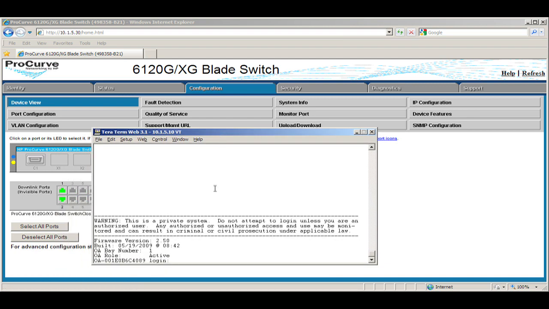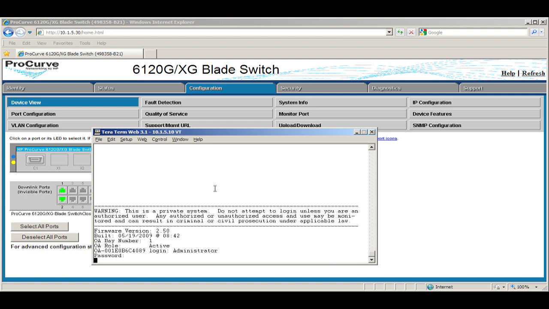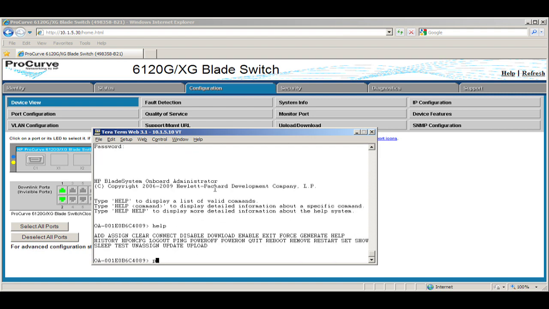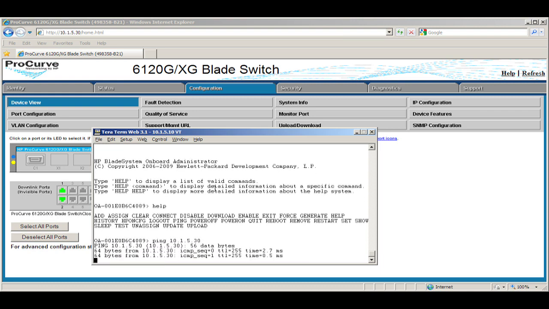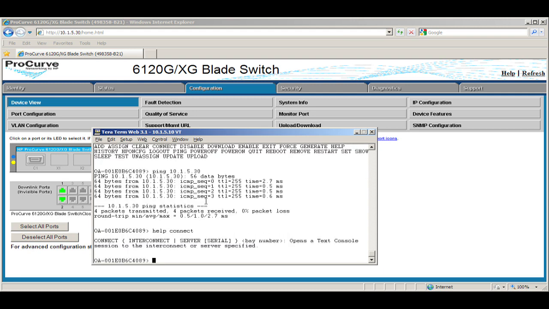Once I log in as a user with the administrator role, I can type help for a list of commands. Here I will ping the OOBM interface of the blade switch I just configured to see if it's indeed reachable from the OA. If I want help with a specific command, I can type help and the command. For example, I need help remembering the command used to access the interconnect bay of the switch.